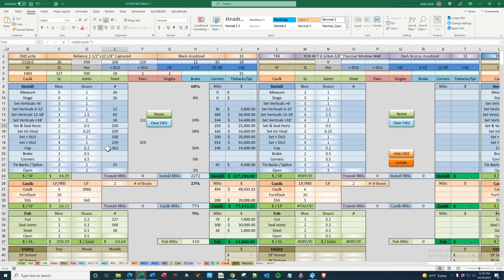Also, you're doing the cap as well. Let's see what this reads here. It's a little difficult to figure the cap. You're taking the horizontals plus the verticals. I guess it makes sense. You're generally good there. This 56% ties in the cap because you're generally setting the DLOs and capping at the same time, I guess. But the capping is allotted into the DLO percentage.